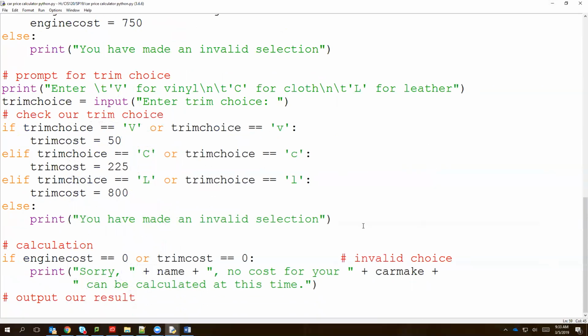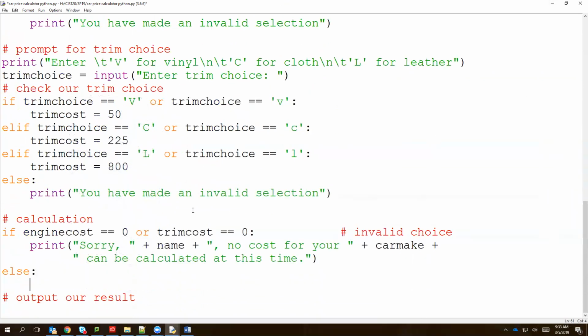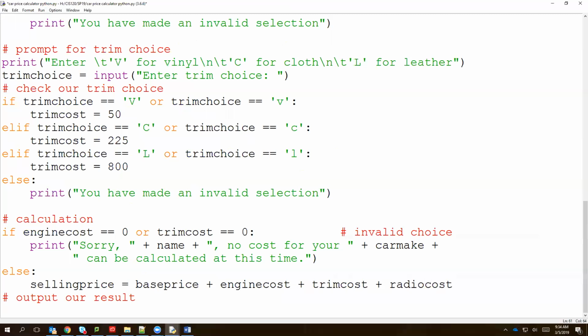So in our else statement is where we're going to have our output for our good calculation. So we're going to calculate, first of all, our selling price. It's going to be equal to our base price that the user gave us, plus our engine cost, plus our trim cost. We'll go ahead and add in that radio cost in case you want to make that part work, because I don't want it to give you trouble, and it's just 0 right now, so it shouldn't cause us any trouble.